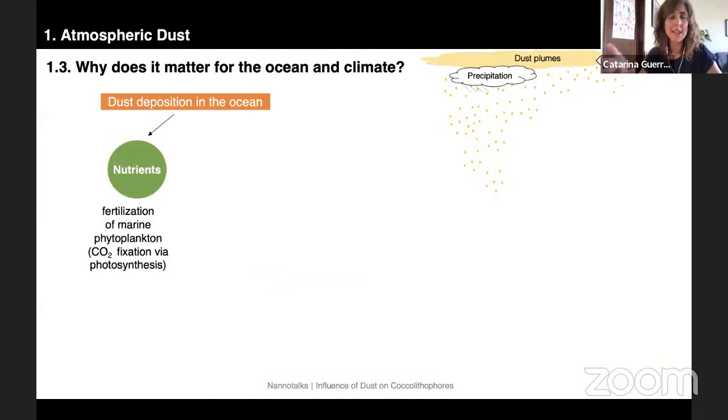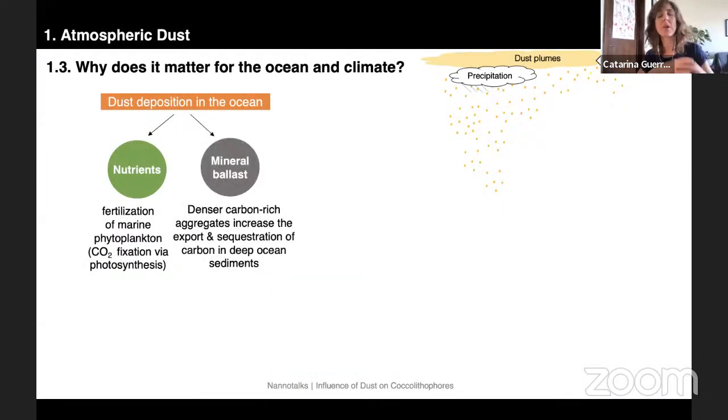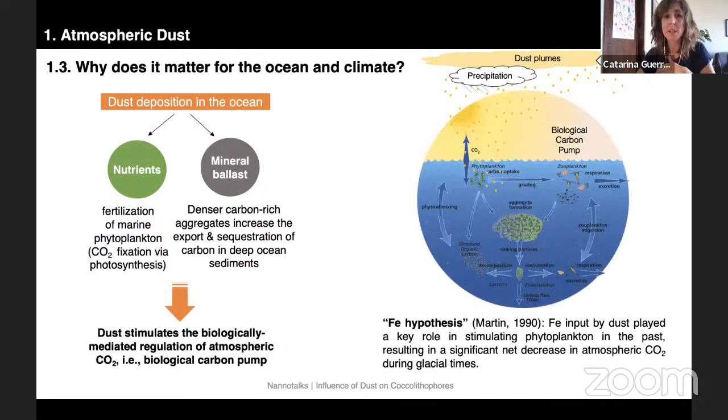Now, in addition to acting as a source of fertilizing nutrients, dust particles also have this ability to promote the aggregation of carbon-enriched material produced by phytoplankton and zooplankton in the upper layers of the ocean. And by doing so, it increases its size and its density, and thereby facilitates its export and its further sequestration in deep sea sediments. So what this means is that either by acting as a source of nutrients and/or as a source of mineral ballast, dust deposition in the ocean has an enormous potential to stimulate the biologically mediated sequestration of atmospheric CO2 and its subsequent export and sequestration to the deep sea sediments for longer periods of time, also known as the biological carbon pump.